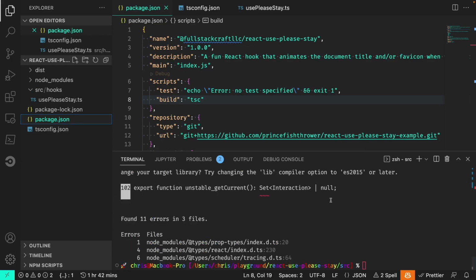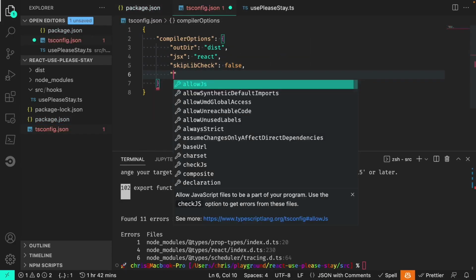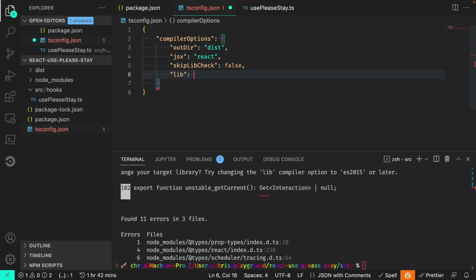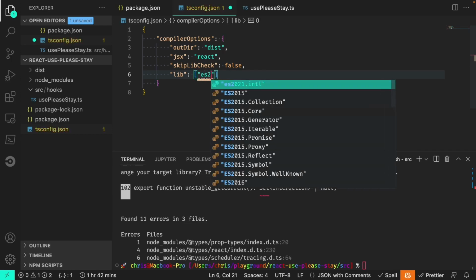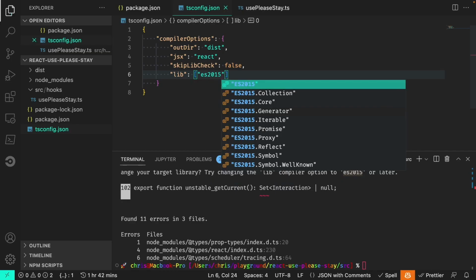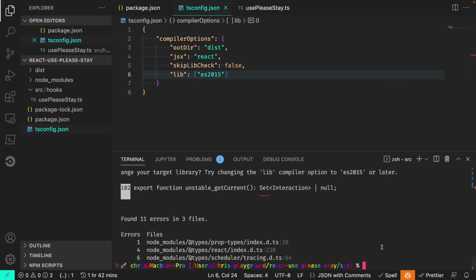And it looks like we've forgotten to set a proper lib value in our tsconfig, so we can add that now. And for now, we'll just do what TypeScript recommends, which is to set this value to ES2015 or later. And the lib property is an array, so we'll add it like so. We can save that and rerun our build script.